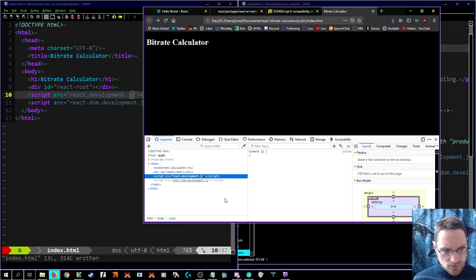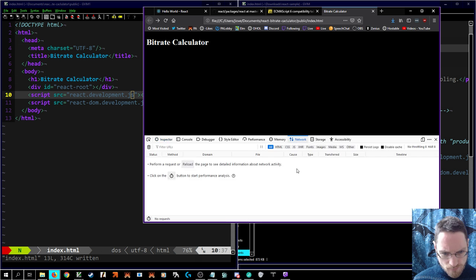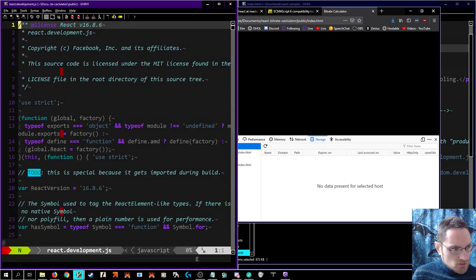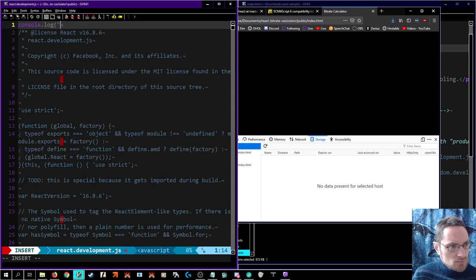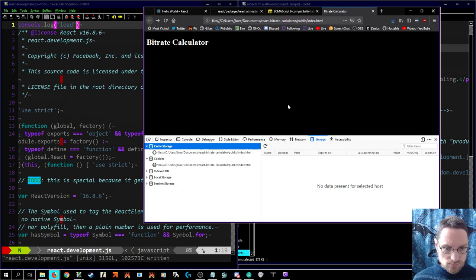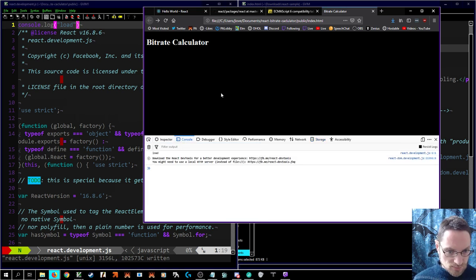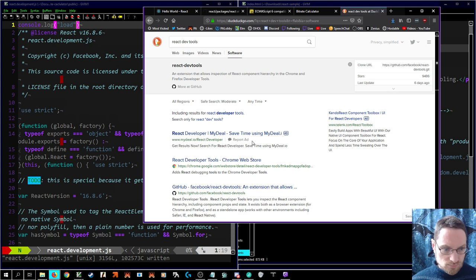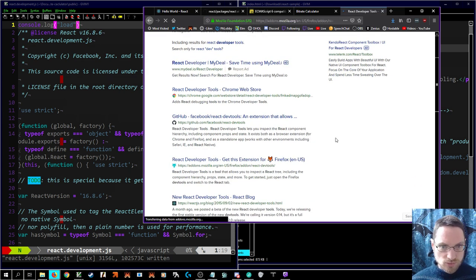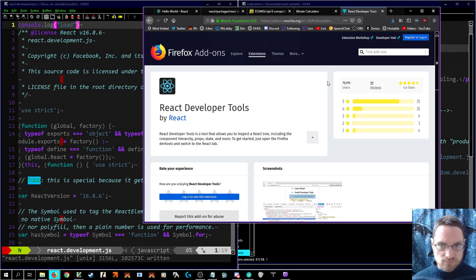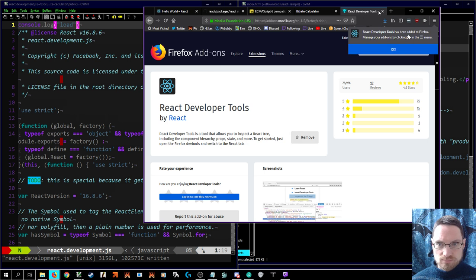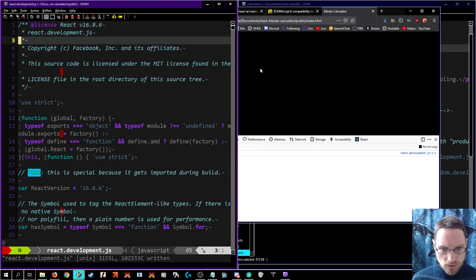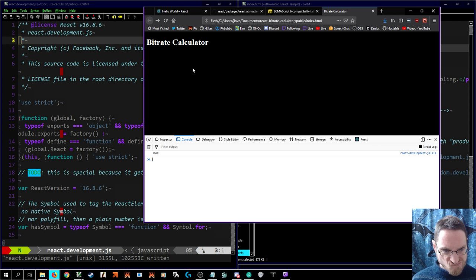Why are you not fetching local files? Let's just double check here. Aha. Oh, that's right, there's that. There's Chrome. There's Firefox. Okay, so it is loading. It's just not showing up in the cache or in network. Okay.